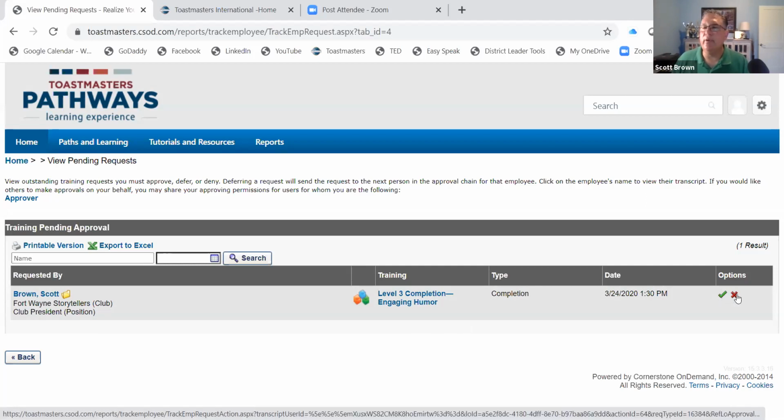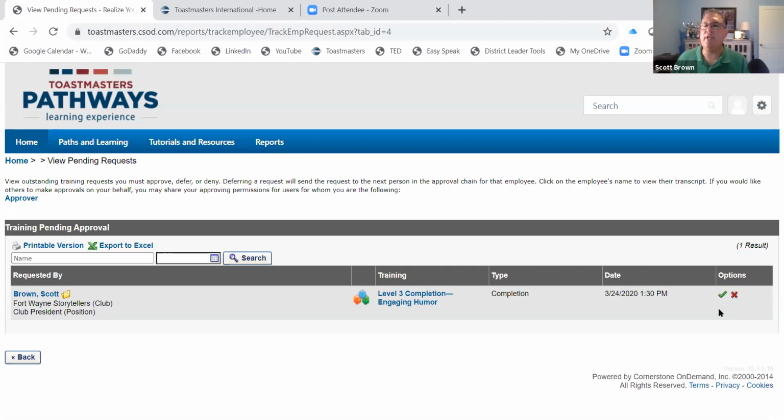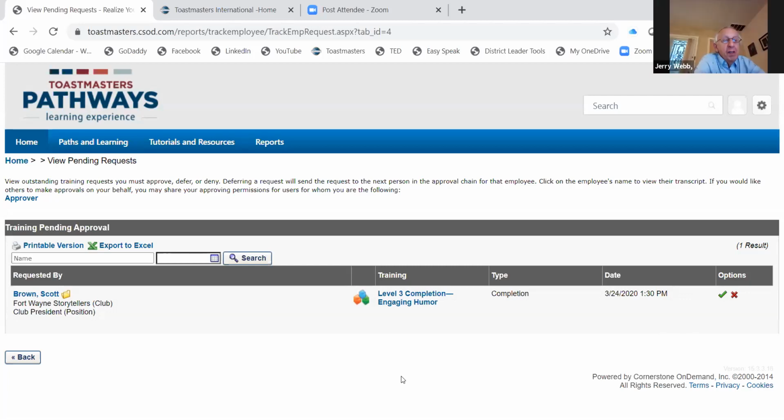Checkbox, complete. X, deny. Why would you deny someone completing a level? Couple of thoughts. Why would you deny somebody to complete a level? They didn't really complete it. Someone made a mistake and sent it forward anyway. That is absolutely one reason. What's another one? Did you ever find somebody when we were still doing manuals that may have checked off all of the boxes but didn't actually deliver the projects or the speeches? Have you ever heard of that happening, that people tried to get credit for stuff they never actually did?